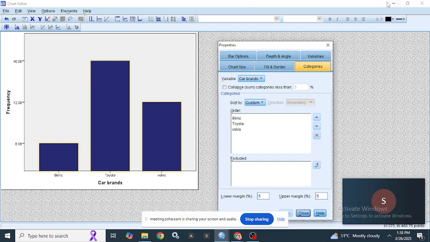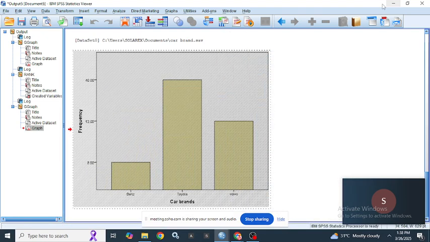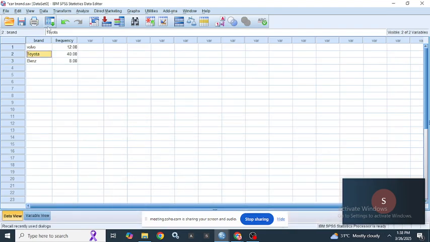Because when you are talking, someone might ask you, do you know about frequency distribution table? This is what we call frequency distribution table. It is giving me the frequency of each of the categorical values. Volvo 12, Toyota 14, Benz 8. So before I round up, how are we now going to get our pie charts?